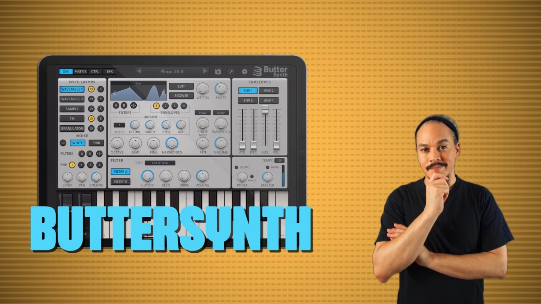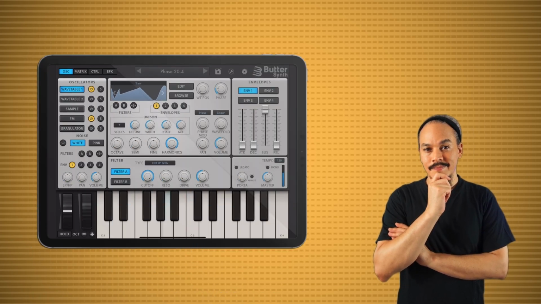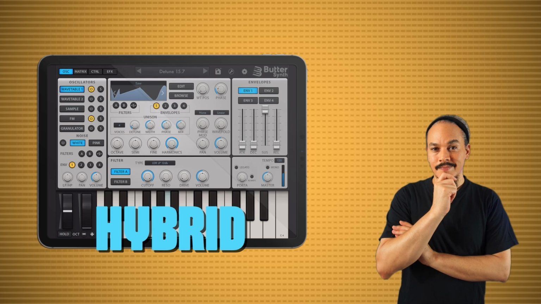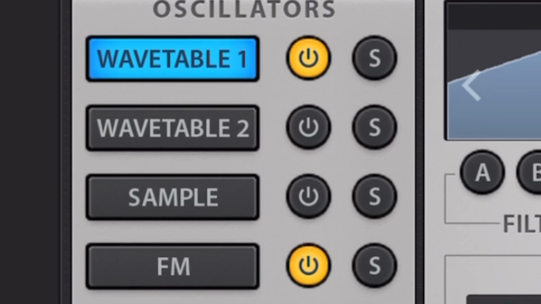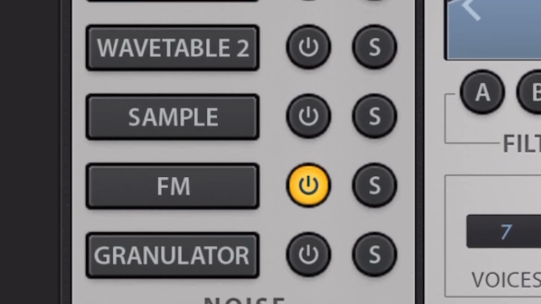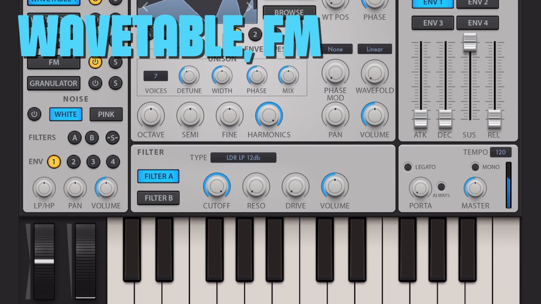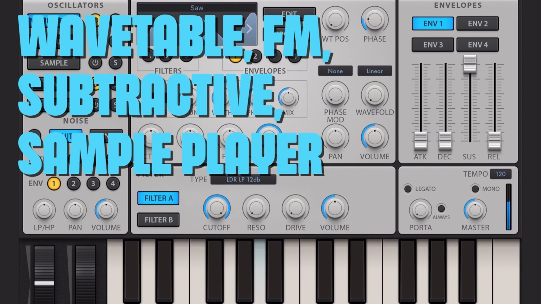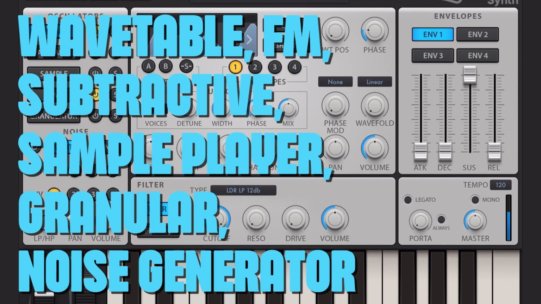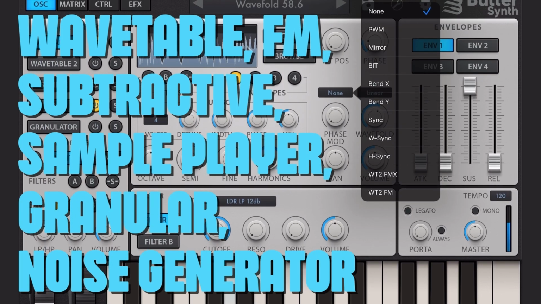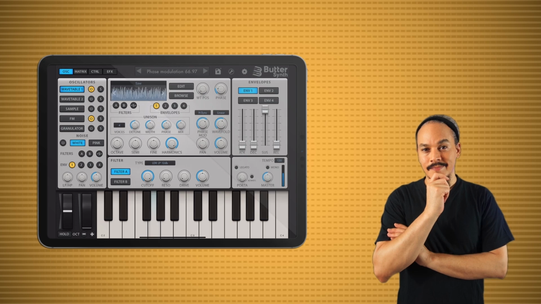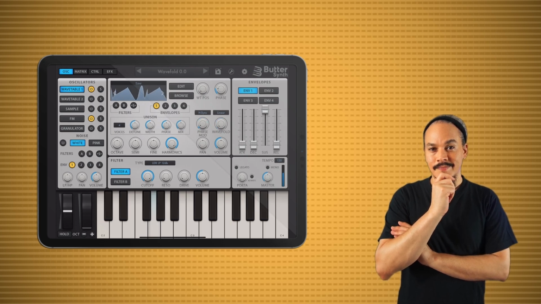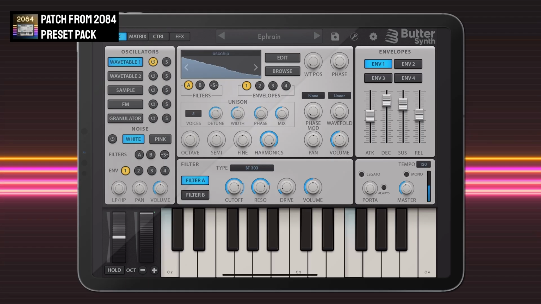When it comes to the concept of ButterSynth, well, it's a hybrid synthesizer with 4 different types of oscillators and also different types of synthesis methods. It's mixing wavetable, FM, and subtractive synthesis. It also has sample playing capabilities, whereas one of them is granular, plus a noise generator. You can mix these any way you want, and you can run them through 2 filter slots with a bunch of different filter modules.